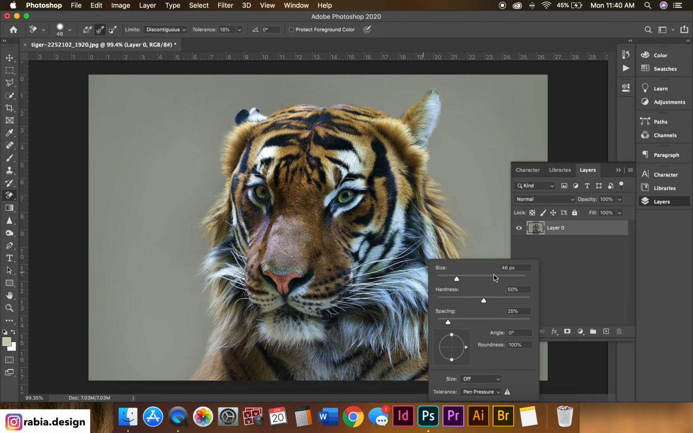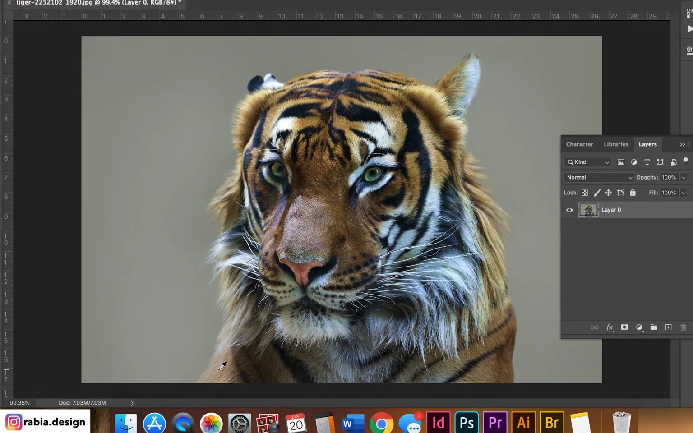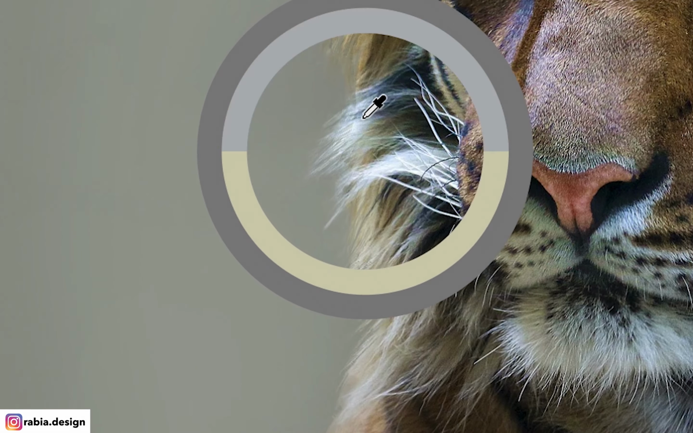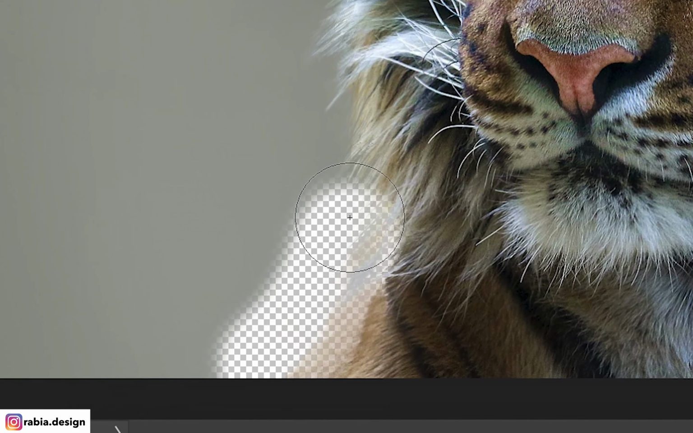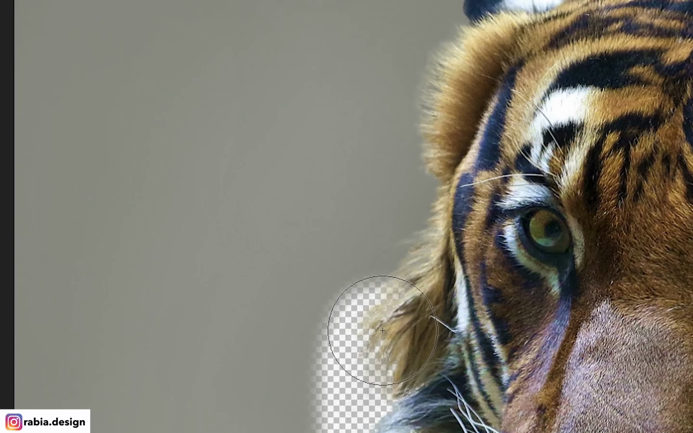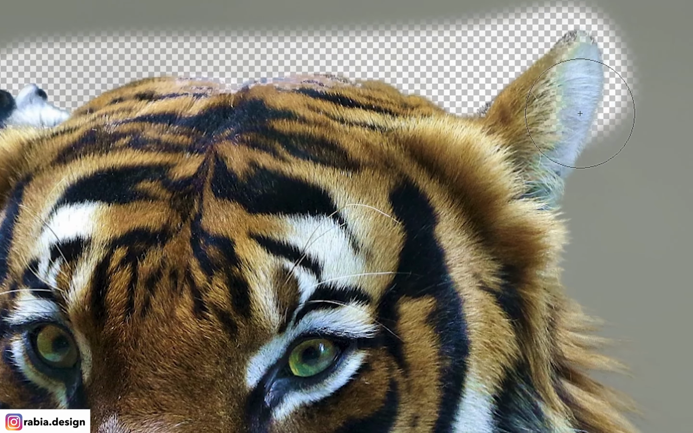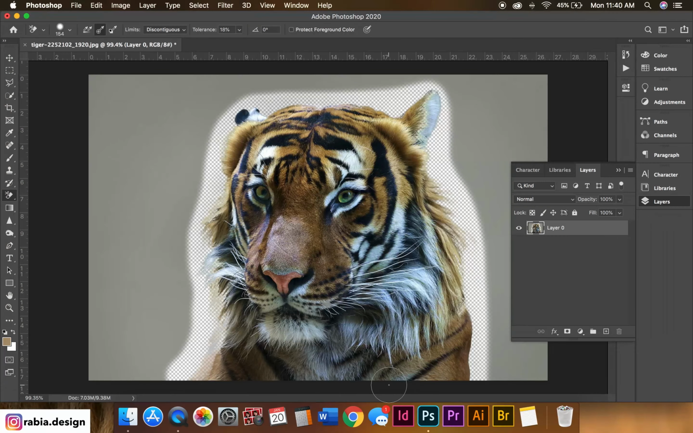And now what you're going to do is make sure you hit option and select the colors of the tiger around the edges. So when you remove your background, you're going to protect those colors. Whoa, look at that. So easy.